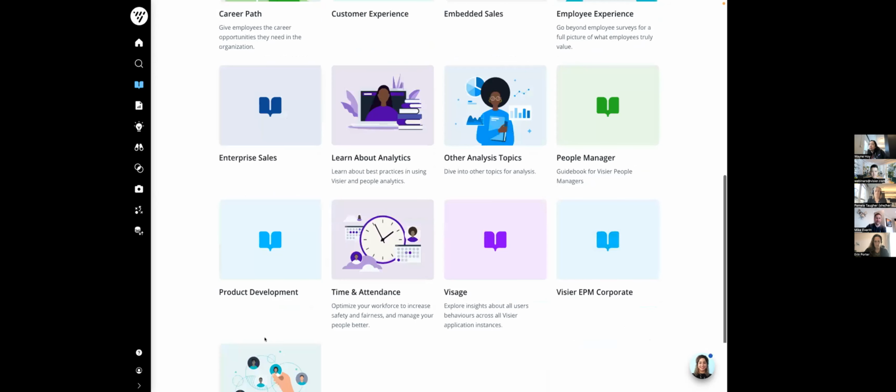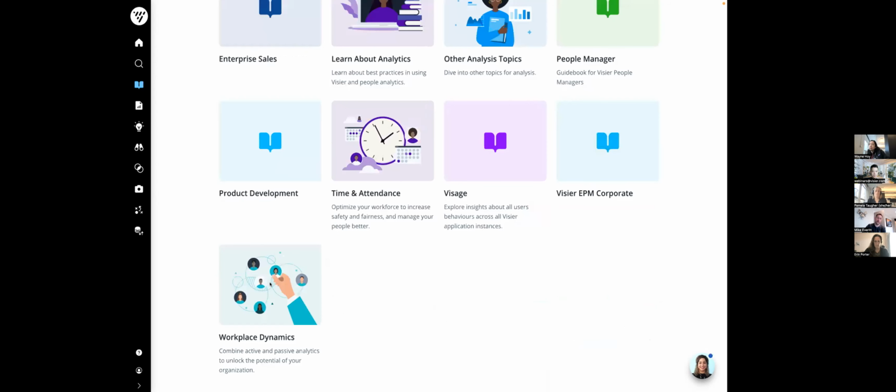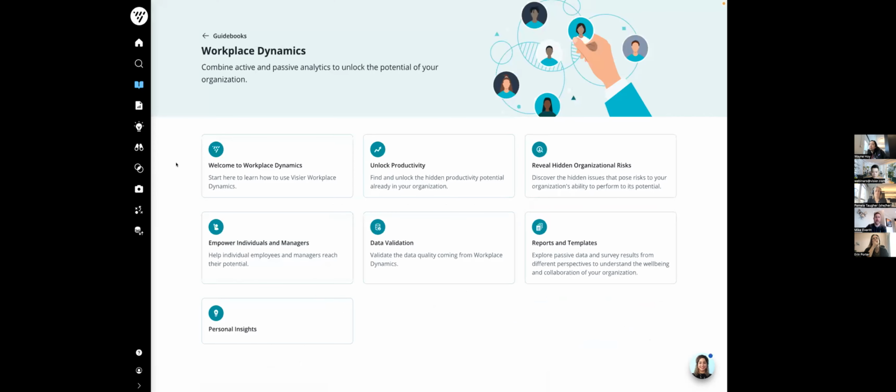Now, I'm going to go into just one of the new guidebooks around Workplace Dynamics. I'm spoiling the surprise a little bit because one of the items that's coming later in the session is about the fact that we have a new guidebook design with some lovely new images and a nice flow through to get to the topics within those guidebooks. But you're seeing it in advance here.